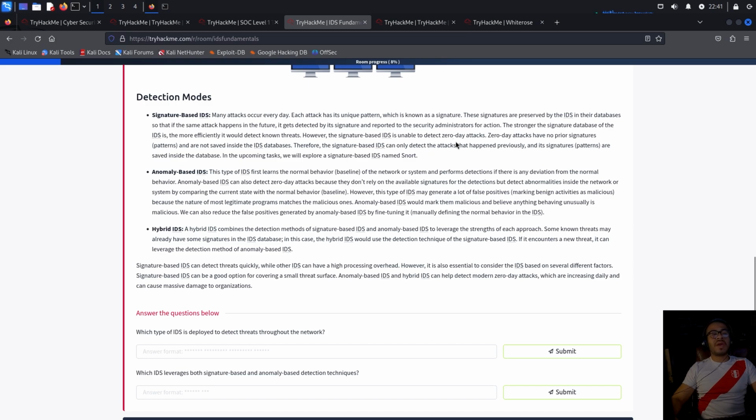However, the signature-based IDS is unable to detect zero-day attacks. Zero-day attacks have no prior signatures or patterns and are not saved inside the IDS databases. Therefore, the signature-based IDS can only detect the attacks that happened previously, right? And its signatures or patterns are saved inside the database. In the upcoming tasks, we will explore a signature-based IDS named Snort.